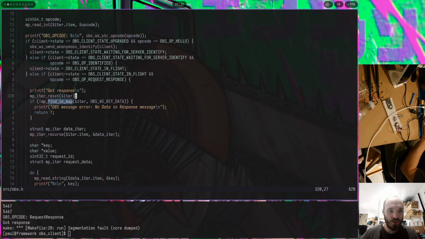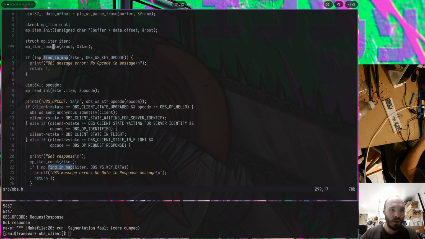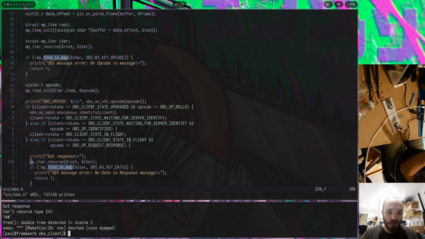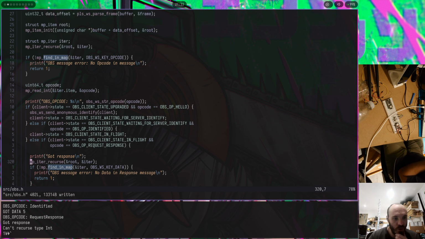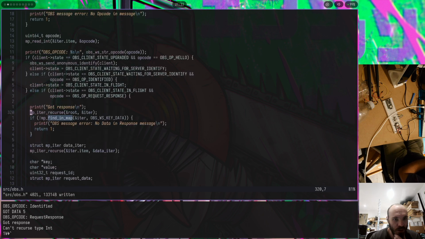Right, let's just go into that. So now that I don't have a reset, the only thing I need to do is recurse with the root, and then that should be fine. Same thing as reset. The only thing is that you need the reference to the parent. Anyways, great. Double free, con recurse type int. That's the error that I got. So I got a response. And con recurse type int, which I don't know comes from, if it comes from there.